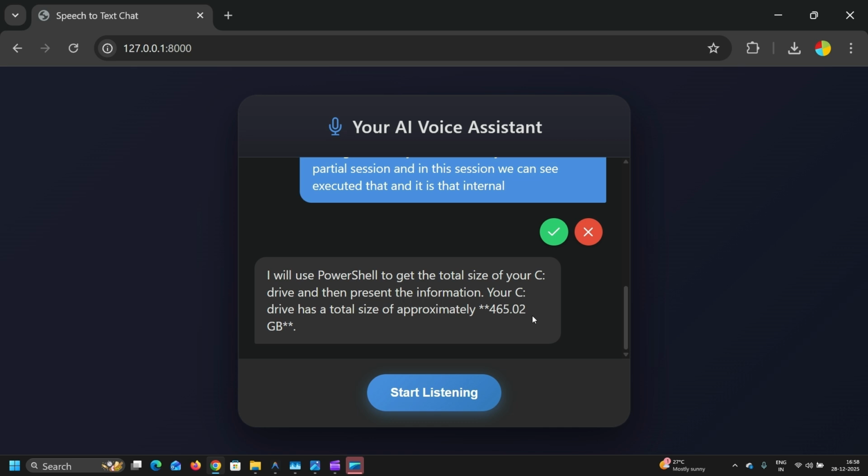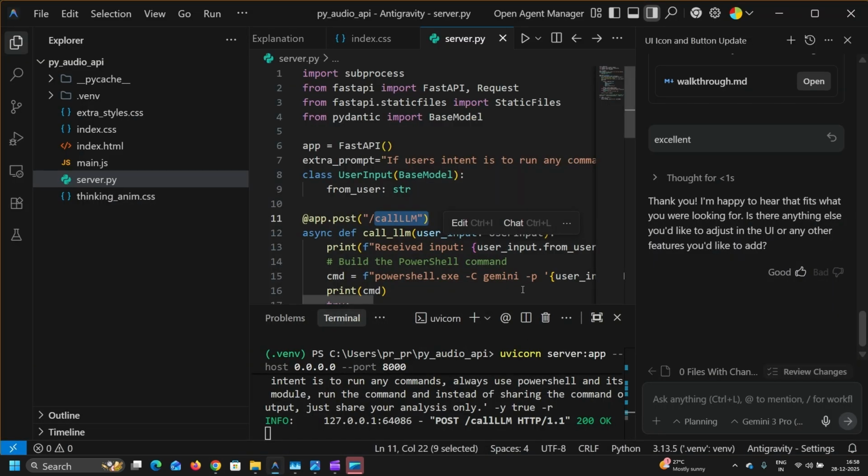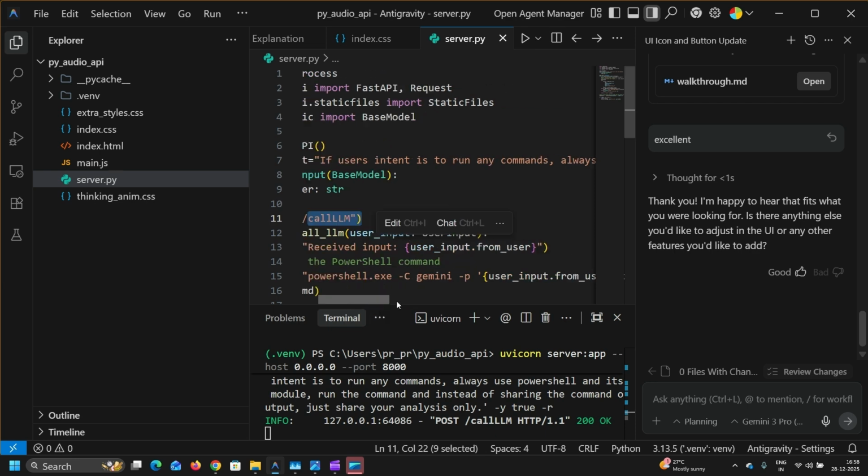If you see, this may be dangerous because it can execute anything, right? And it is not asking for user input. That is because I am using minus y, right?